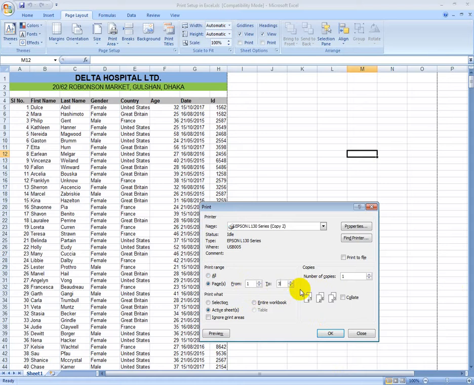Okay, then okay. If you want 1 to 4, select 1 to 4. If you want pages 1 to 4 with 2 copies each, so in here the number of copies, you select 2. Okay, if you want 1 copy each, click 1. So this is the way you can set up your print.